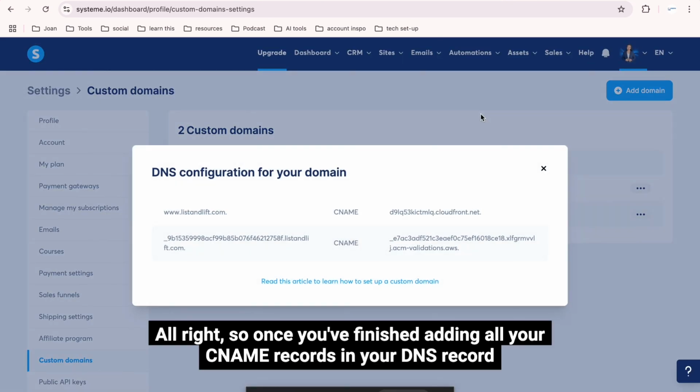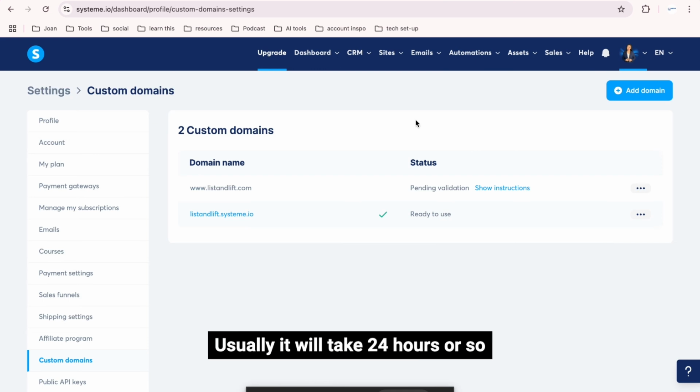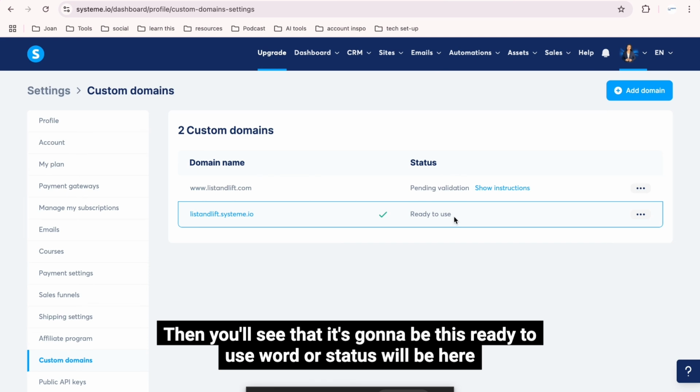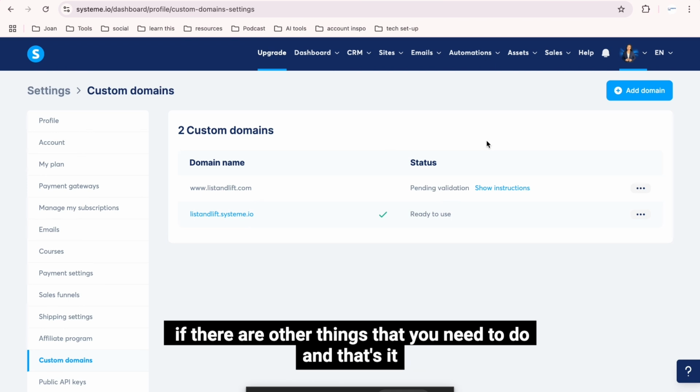All right, so once you finish adding all your CNAME records in your DNS record, then you just have to wait for it to properly propagate in the system. Usually it will take 24 hours or so, but if your validation is successful, then you'll see that this ready to use status will be here. Then you can just select that. If not, you will see more instruction from system.io, and it will let you know if there are other things that you need to do. And that's it.